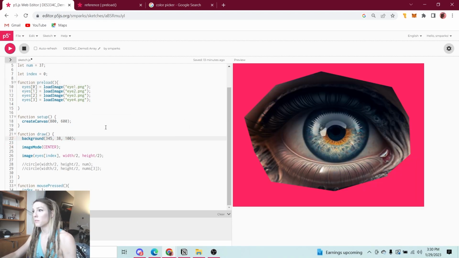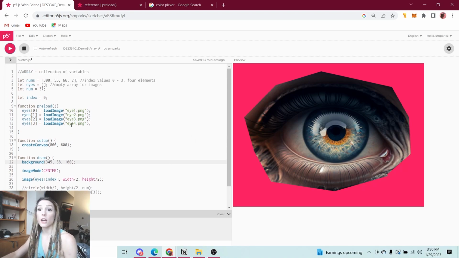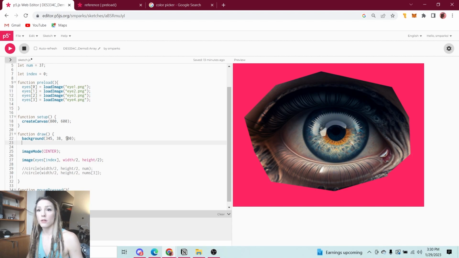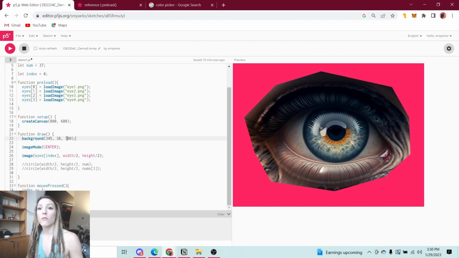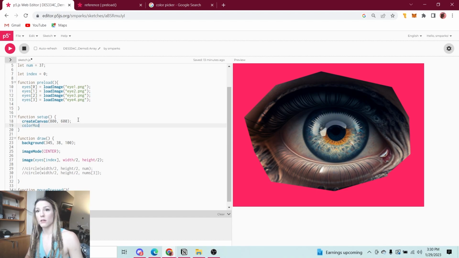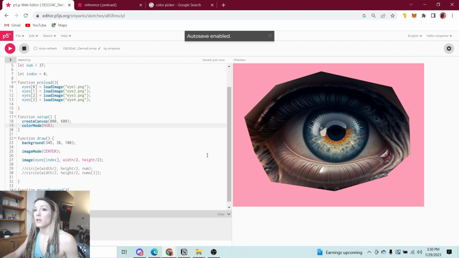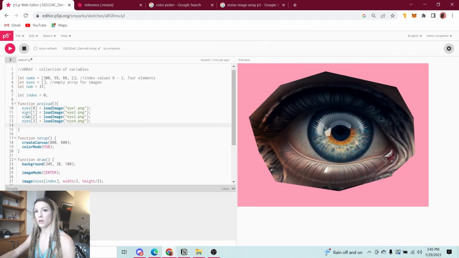And it's not going to be pink because I forgot to put the color mode in the setup function. Color mode to HSB. There we go. So I've got my light pink, got my eye movement.